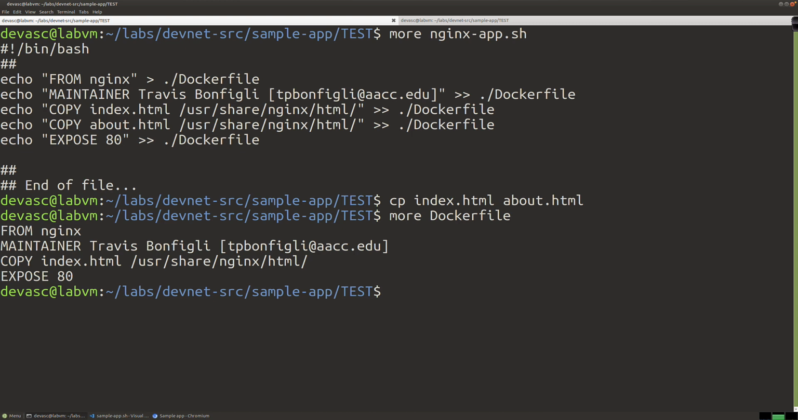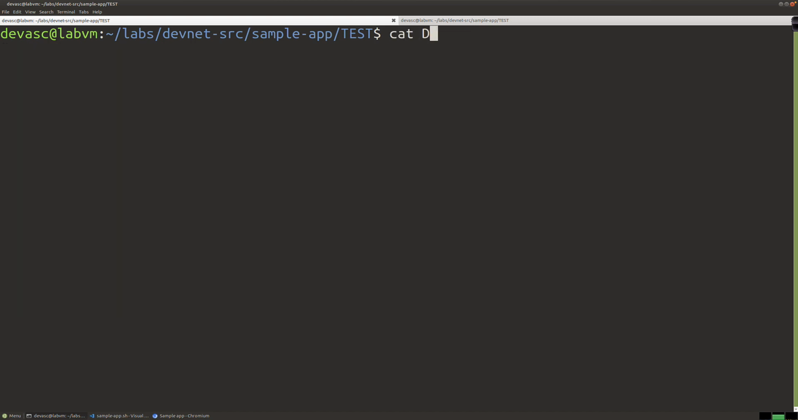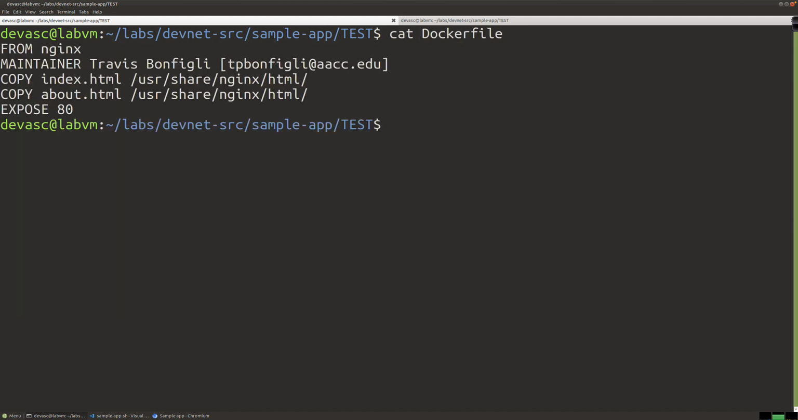To basically recreate my Dockerfile so that I can recreate my container so that it will have the functionality where the index.html page, let's say, has an href link to the about.html page, because I'm incrementally building a web server out here to use at some point. So let's run it, ./nginx-app.sh. Let's clear the screen. Let's cat that Dockerfile out. And there you have it.